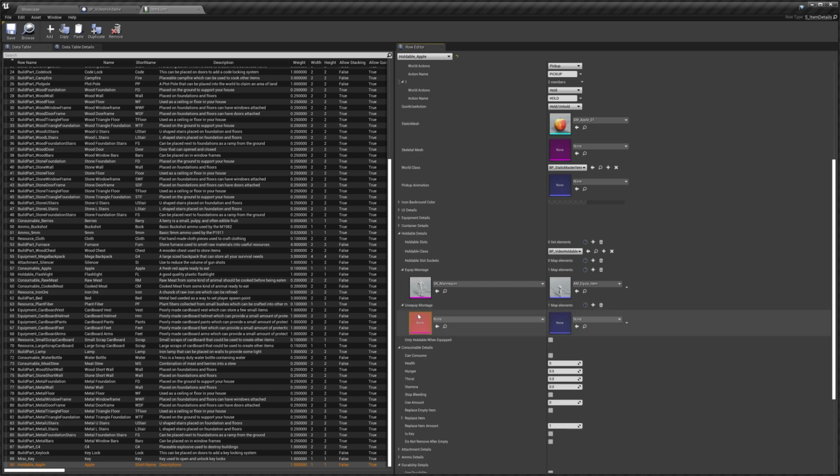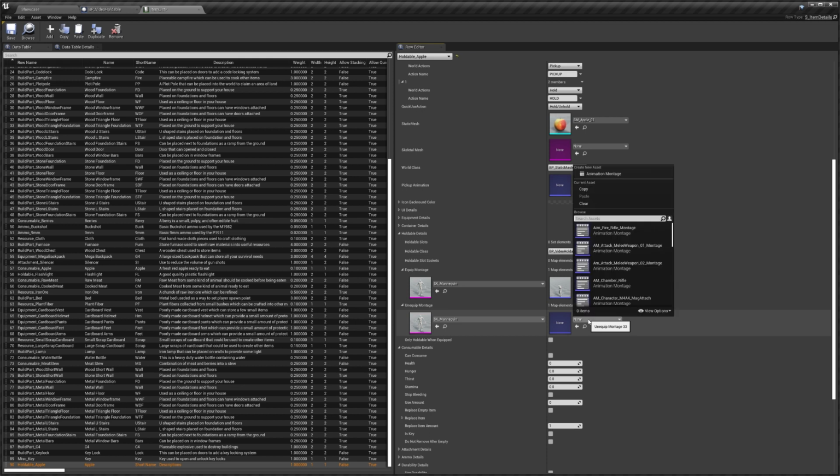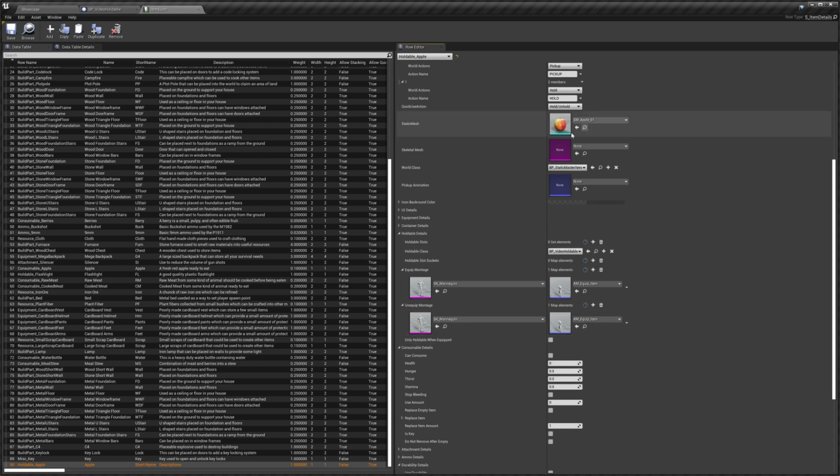Then we can do the same with the unequip. If we search for mannequin again, and I'll search for unequip. Oh, sorry, we just use the equip animation again, equip item, like that. And then lastly, we have only holdable when equipped. I'm going to leave this ticked off because I want to be able to hold my apple when it's just in our inventory. If you tick this to true, then your item would have to be equipped to a weapon slot for the player to be able to hold the weapon.